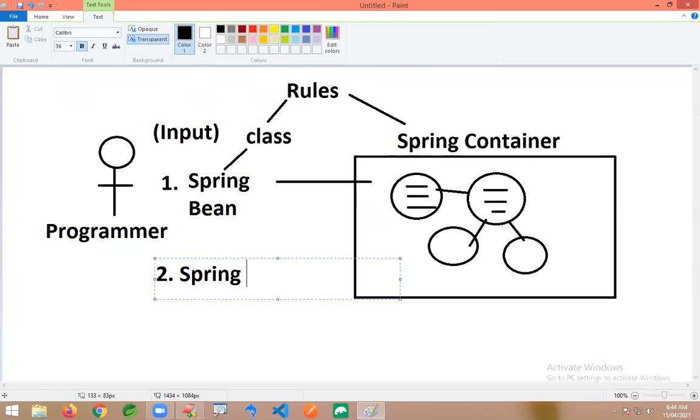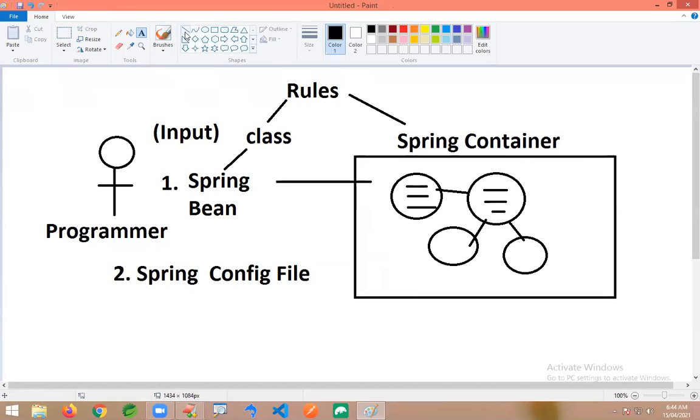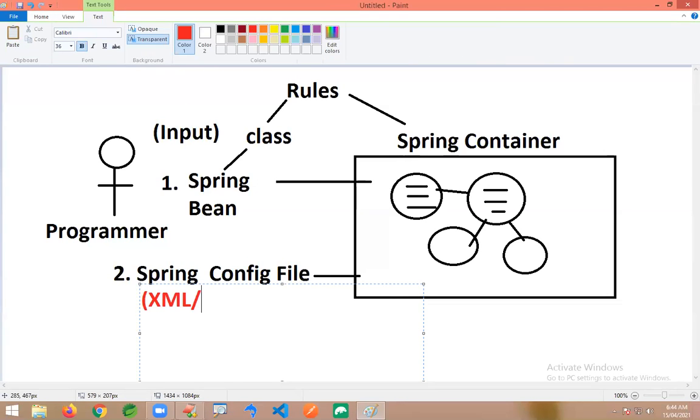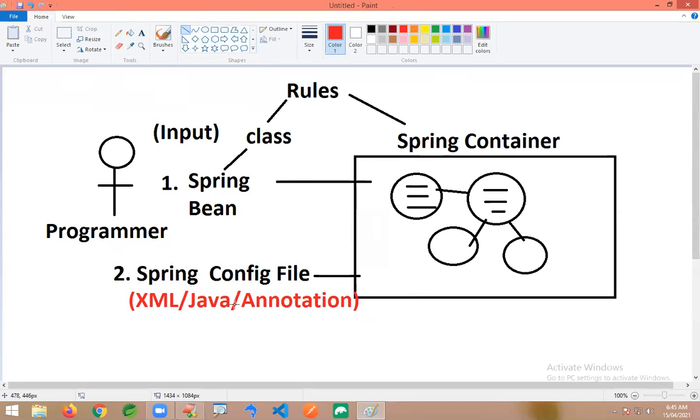The second one is the Spring configuration file. This is the most important thing in Spring. And this configuration we can write in three ways: XML configuration, Java configuration, and annotation configuration. Java and annotation look similar, but they are completely different. So we have three types of configurations: XML configuration, Java configuration, and annotation configuration.